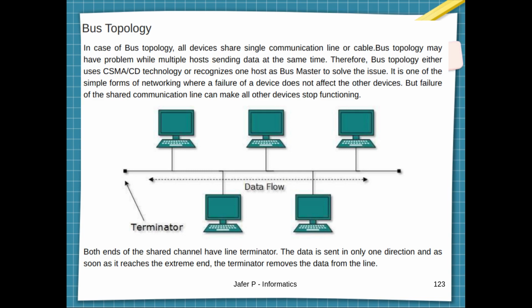You can see here there is a line terminator at first and also at the end. The data is sent only one direction, and as soon as it reaches the extreme end, the terminator removes the data from the line. So at a time, as I told you, you can send one data at a time, and it should be in either direction, from left to right or right to left, not in both directions.